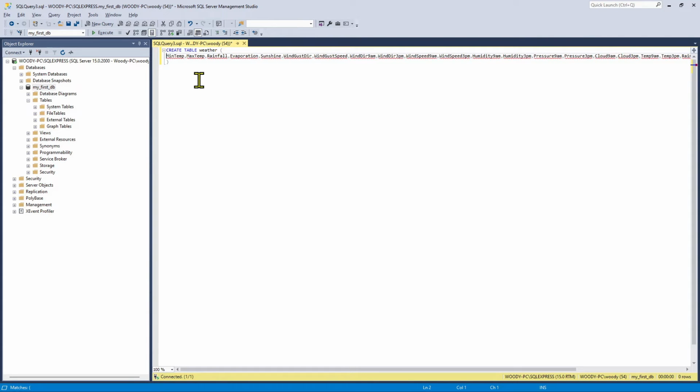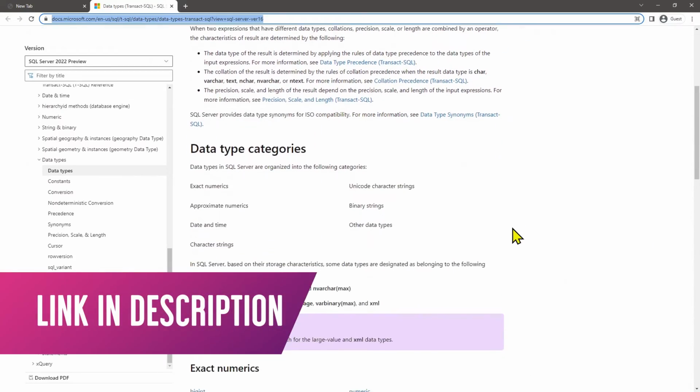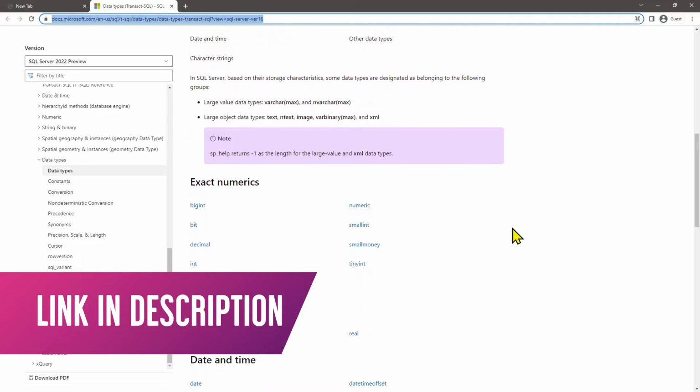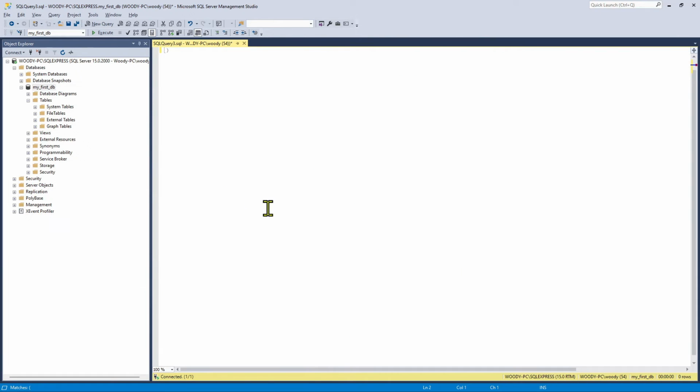Then we need to specify a column type or data type for each column. If you're not familiar with a data type, it tells the database what kind of data to expect in that column. So it could be text, it could be numbers, it could be dates and times. There is an official list on Microsoft's website that I'll put the link to in the description, if you're not familiar with those. We're going to go through and set a data type for each column in the table.